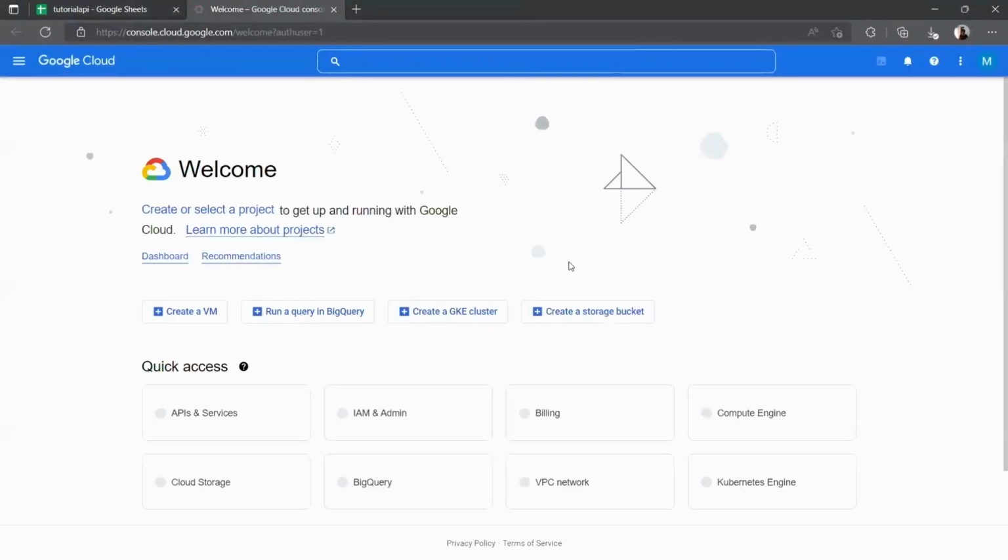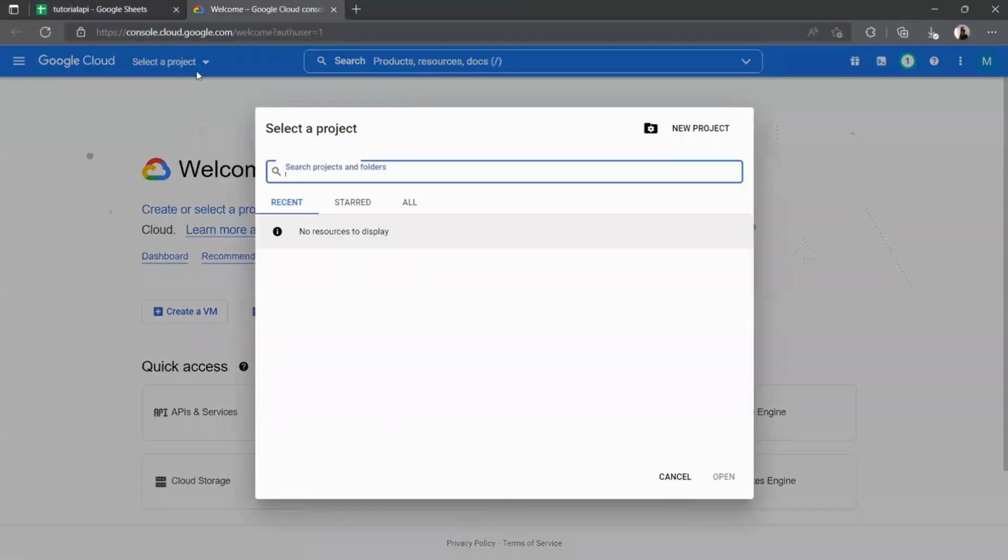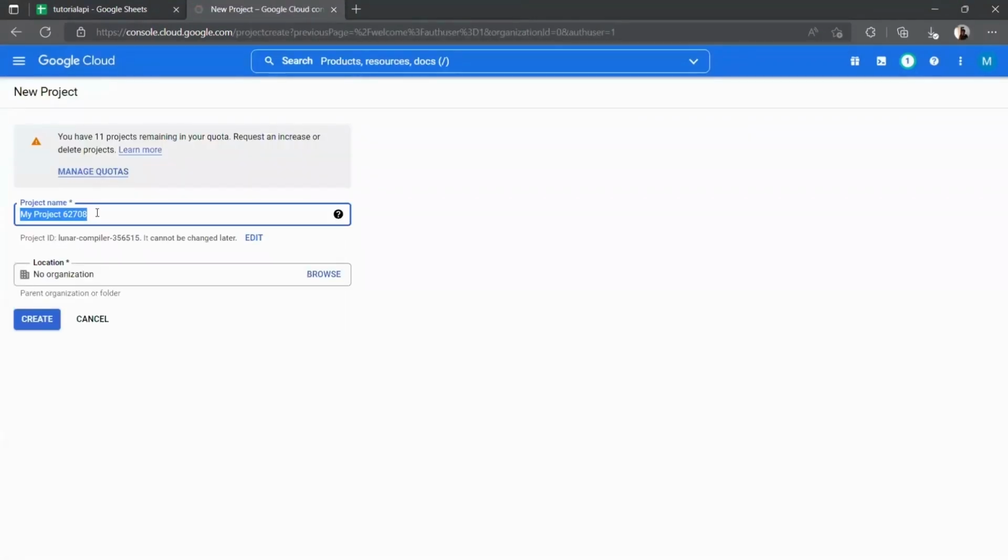and make sure you select your account here. Now click on select a project, create a new project. Let's also name the project as Tutorial API. You can give any name to the project. Don't select any organization for now. Just simply create it.